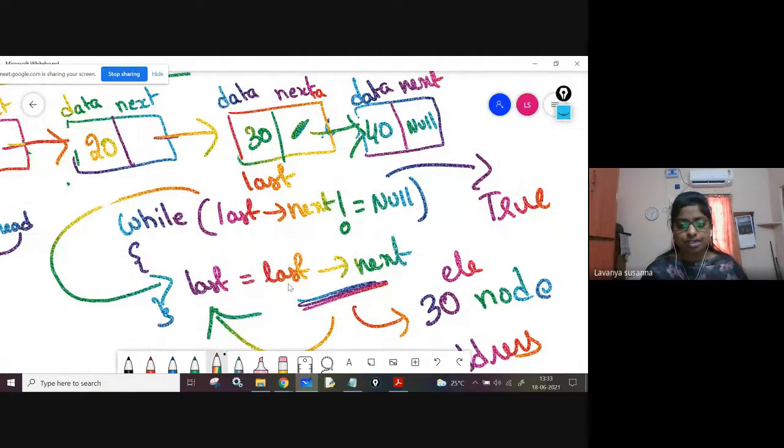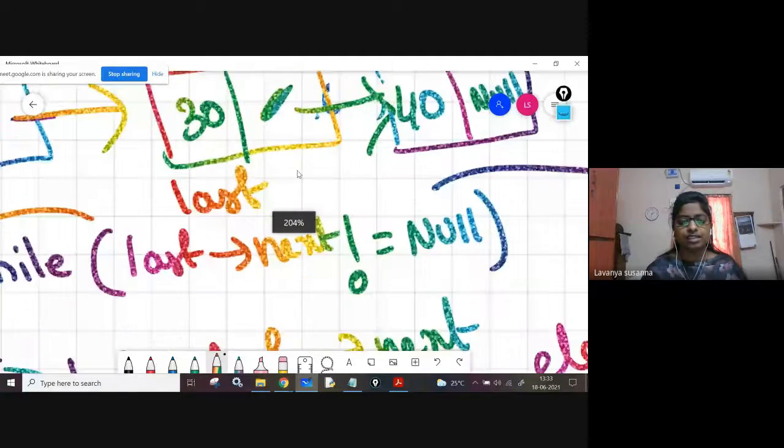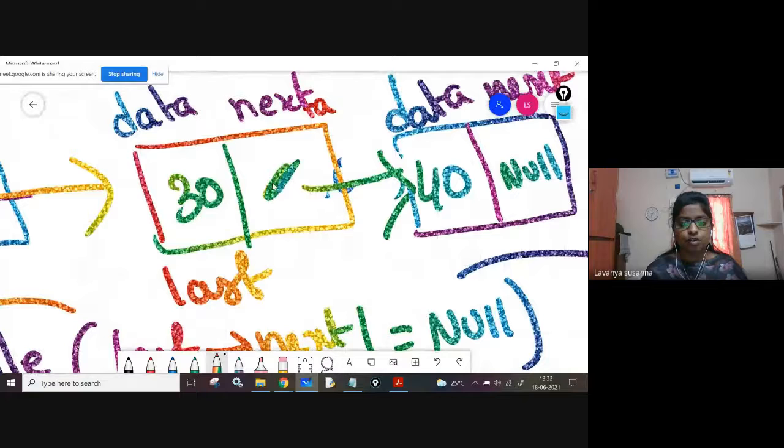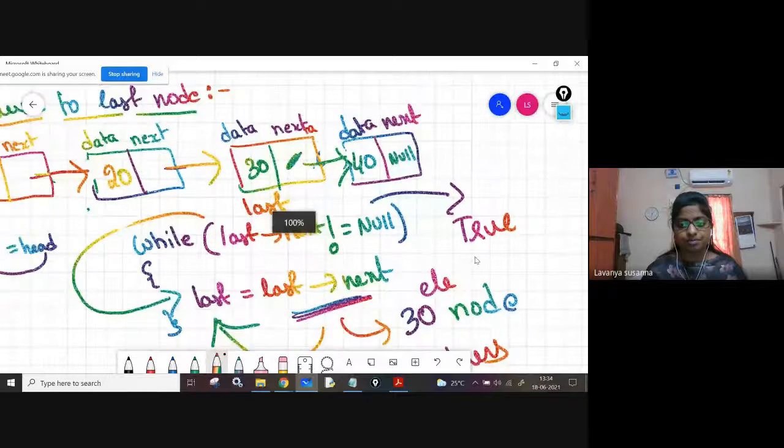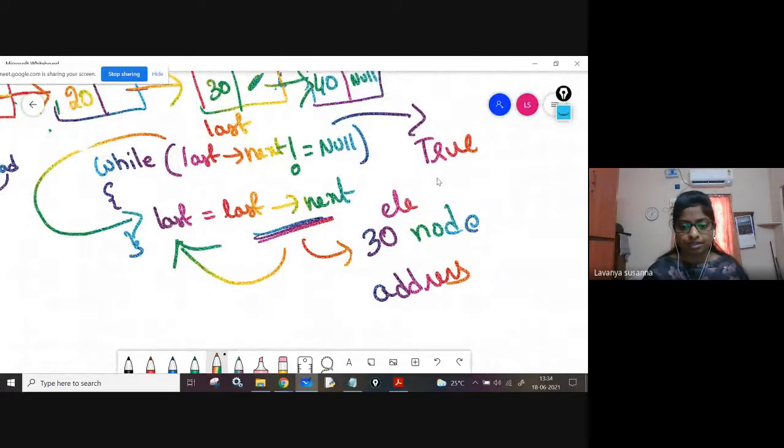Last equal to last of next. What is last of next? It contains the address of the node which contains element 40. That node address is present in last of next, and you are assigning it to last. So last equal to last of next. Now last is pointing to the 30 node.